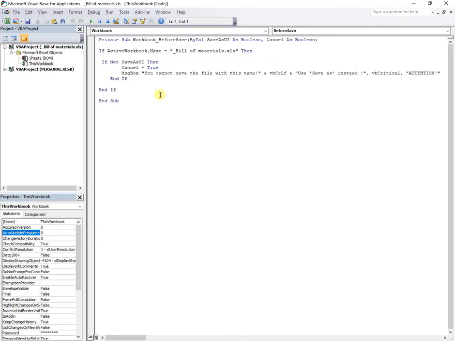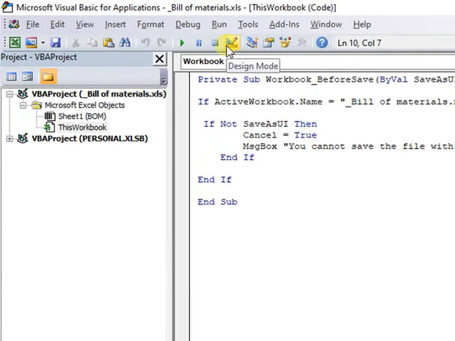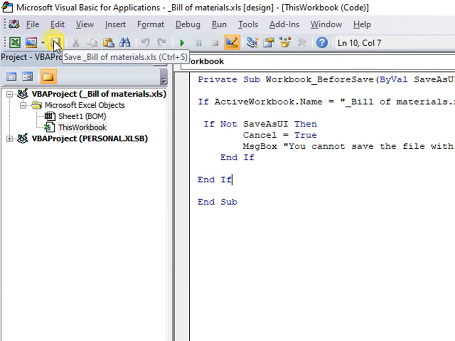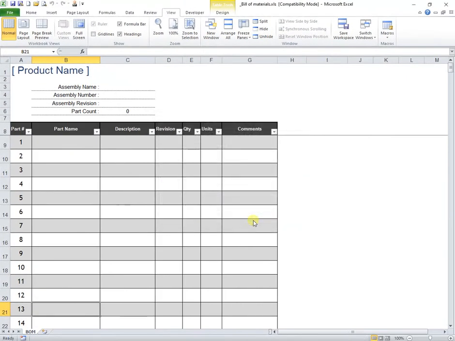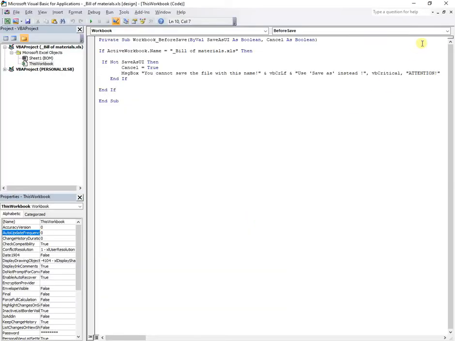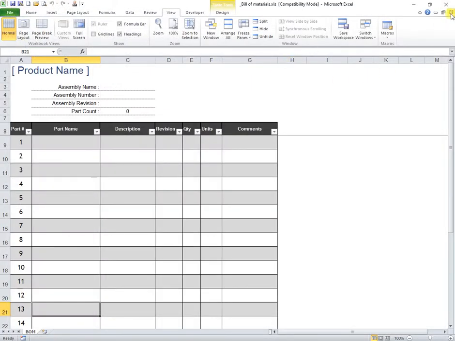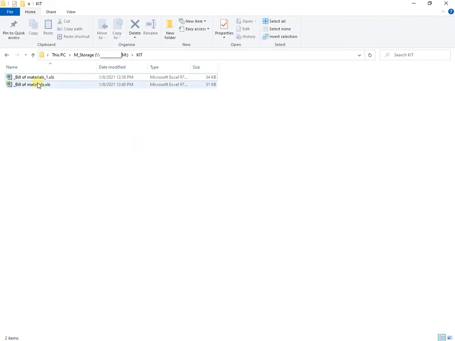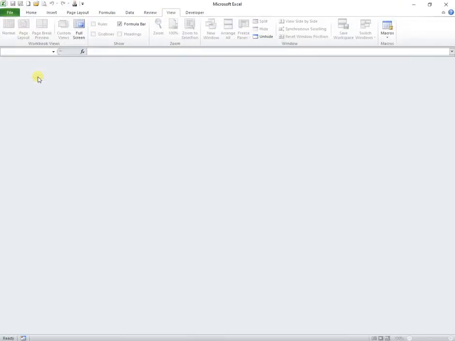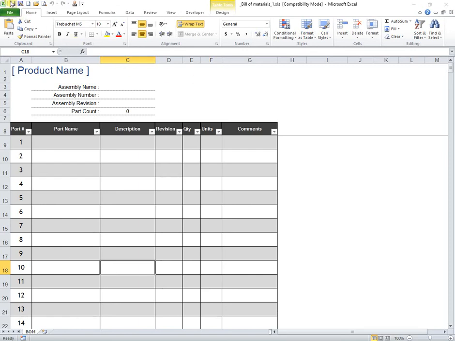To make modifications and save the original file is possible only if the design mode is activated from VBA or the Developer tab. Next, I will open the file saved with another name and resave it. This is possible now because the file name is different than the one specified in the macro, as you can see.